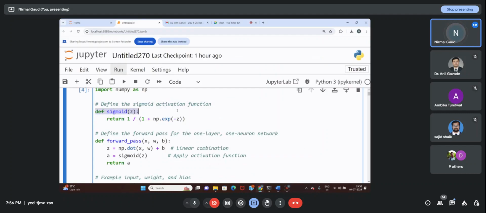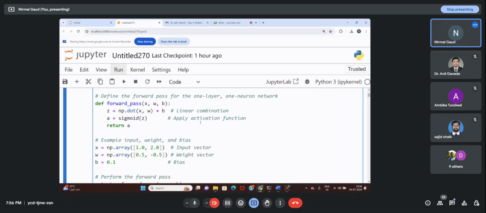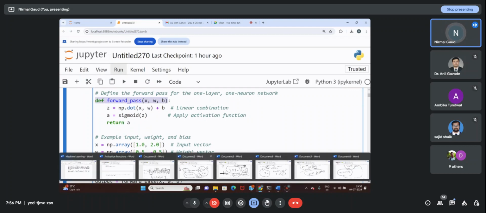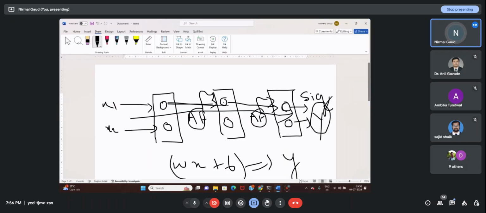I have defined sigmoid activation function. Then I have calculated, this is forward pass. So you are doing forward pass only ना. ये क्या था, ये forward pass ही तो था. You're doing forward pass. And in every forward pass you are calculating wx plus b. तो यही करा है मैंने.